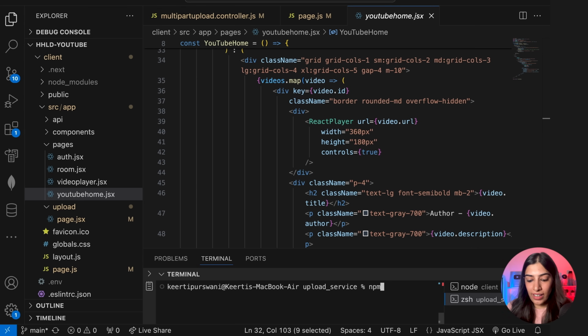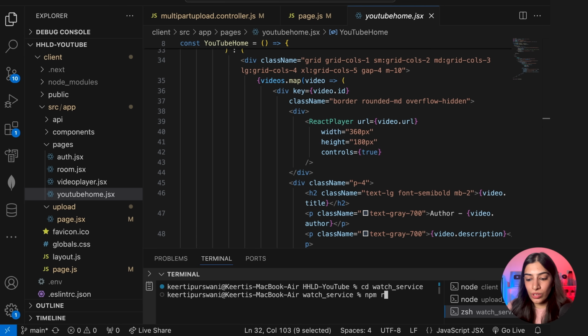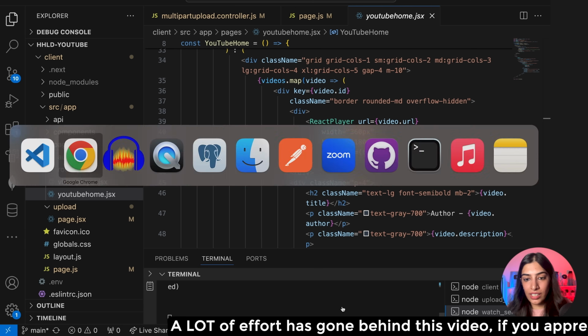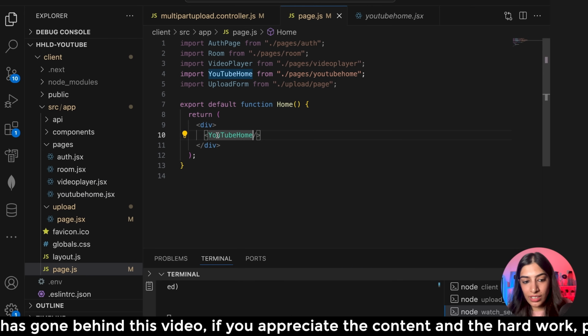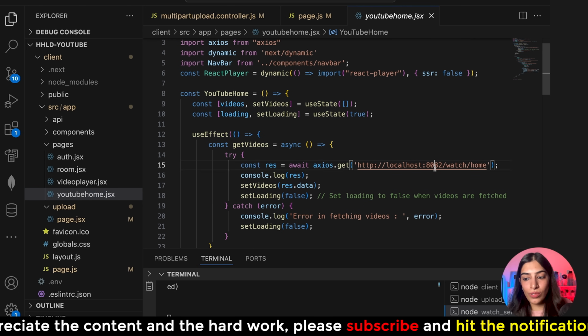So the upload service I had stopped. Let me just run it again. And let me run the watch service as well. So we are going to go inside the watch service and we are going to run it again using nodemon. And this is also running, and this is running at 8082, and let's see if our request was going to 8082 itself, so that everything is working fine. So let's go to our YouTube home and let's check the request is going to 8082.